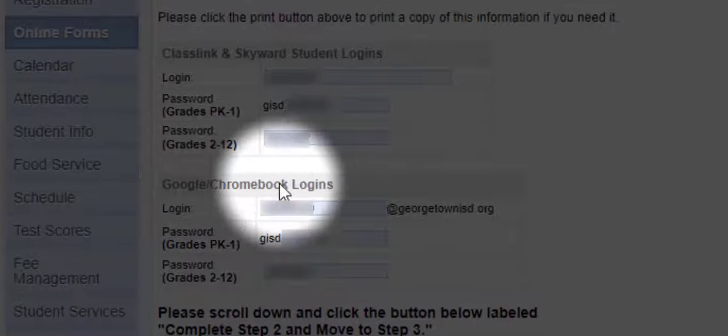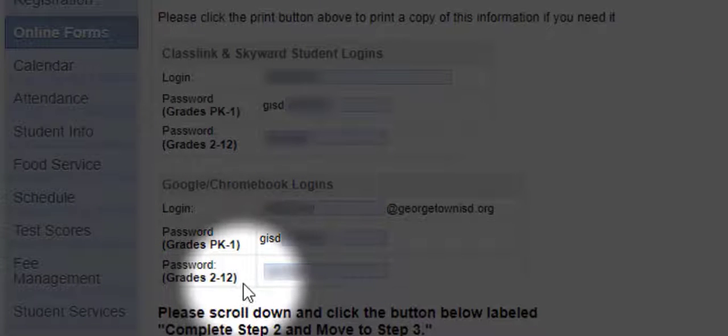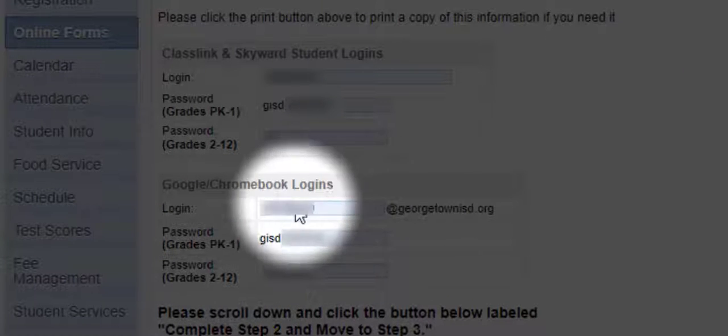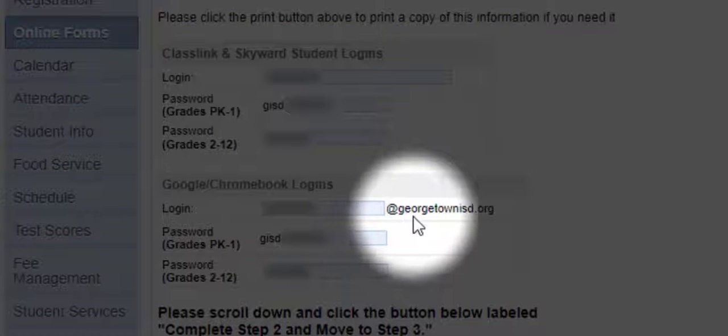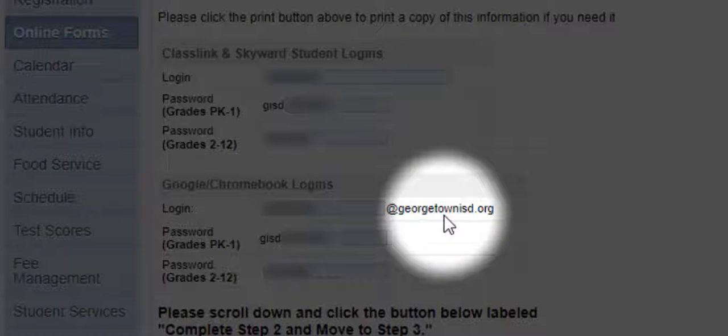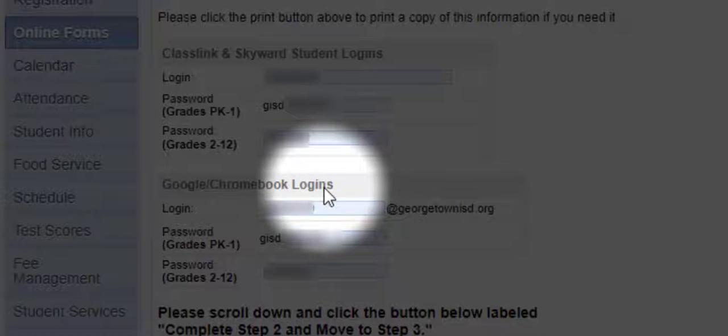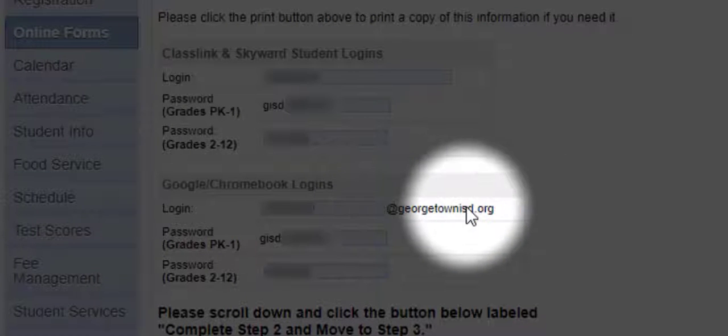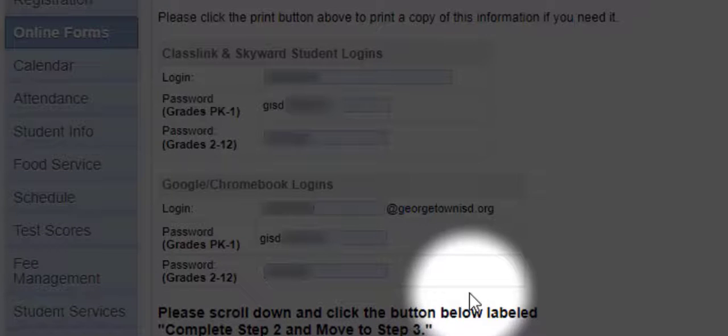Down below you have Google and Chromebook logins and passwords in the same manner. Notice that the only difference here is that you add the @georgetown.isd.org behind their login. Google is the only thing that requires a little bit different login.